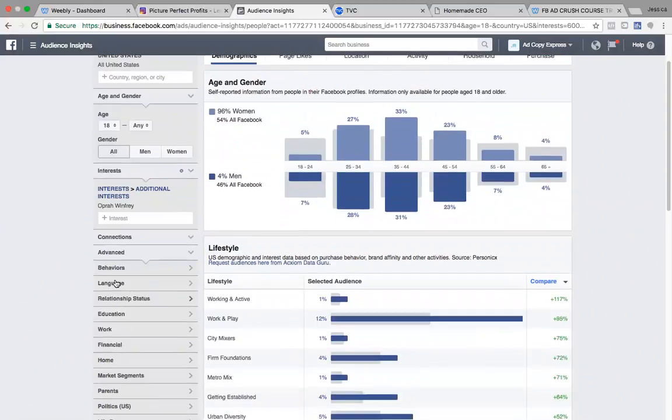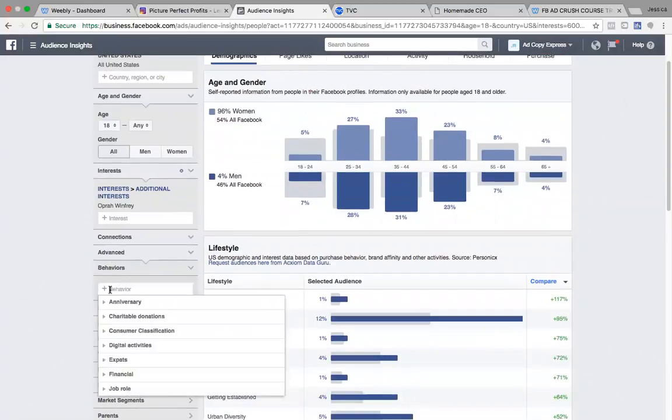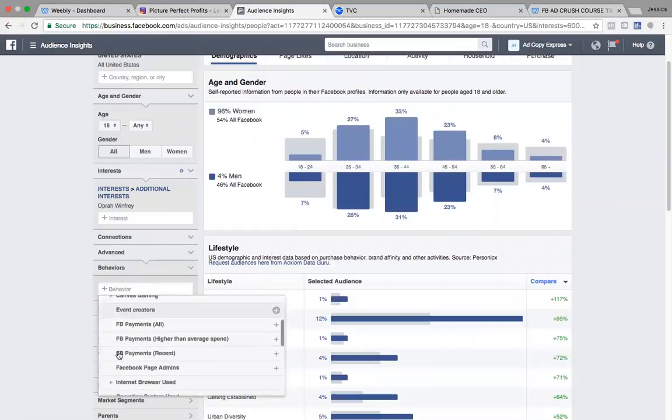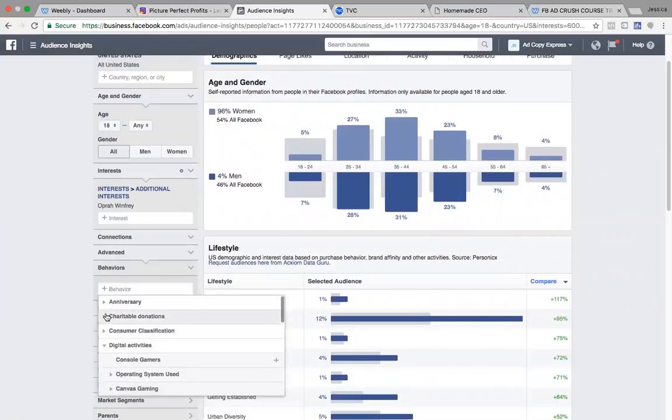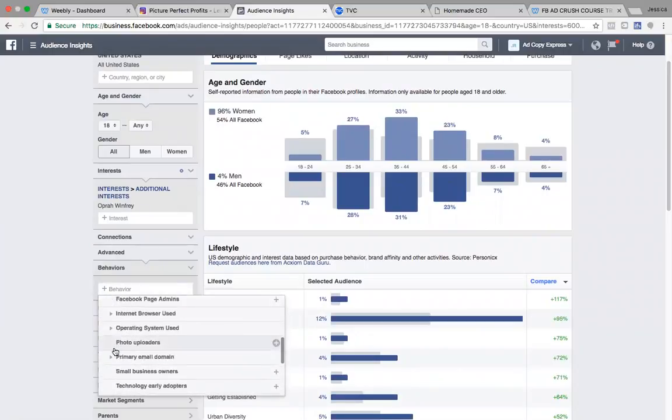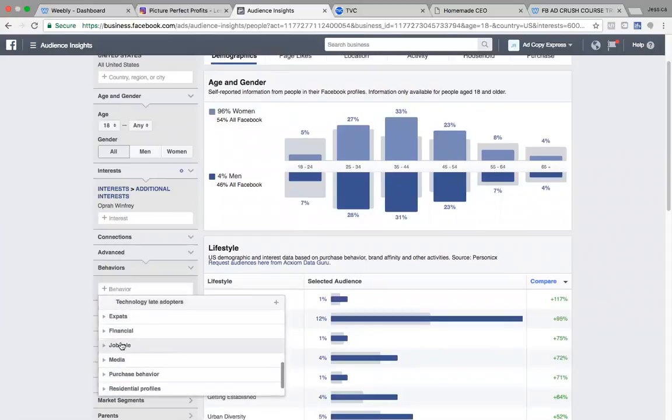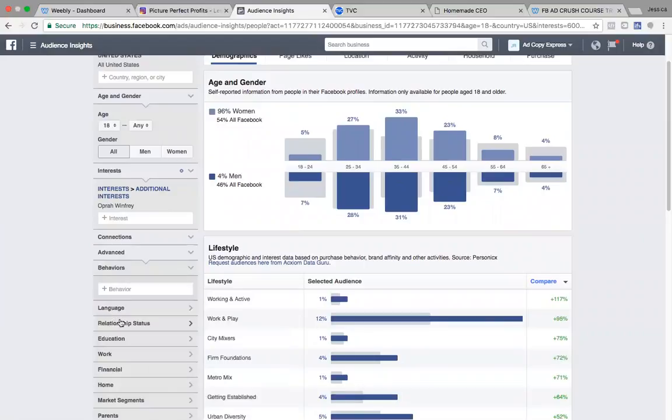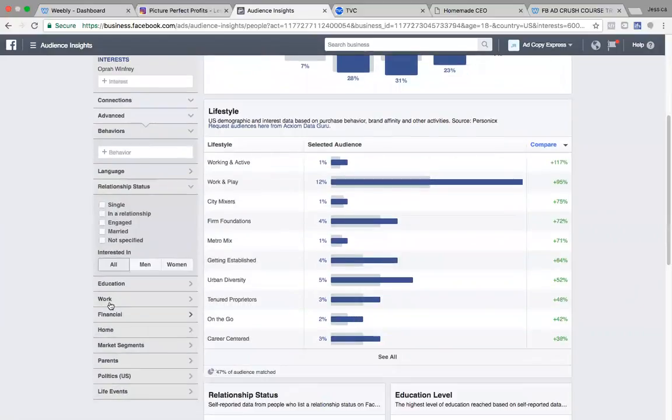If you click on advanced, you can target people based on behaviors, anniversaries, consumer classification, digital activities, like if they create events. Look at that. You can also do small businesses, job roles, purchase behaviors. There's travel. Then there's by language. There's relationship status. There's education, work, financial. There's a ton of things that you can target people off of. It does not have to be just a celebrity like every training has told you.